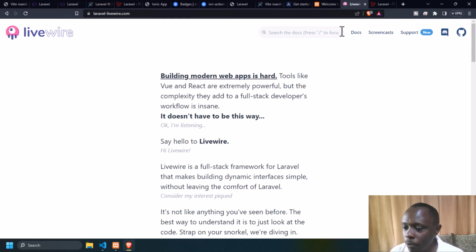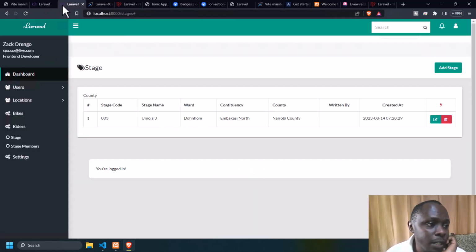So first and foremost, Livewire is a JavaScript framework that deals with both the front end and back end of your application. My idea was to use an existing project where we add Laravel Livewire into our existing project. So first and foremost, we have to do the installation.